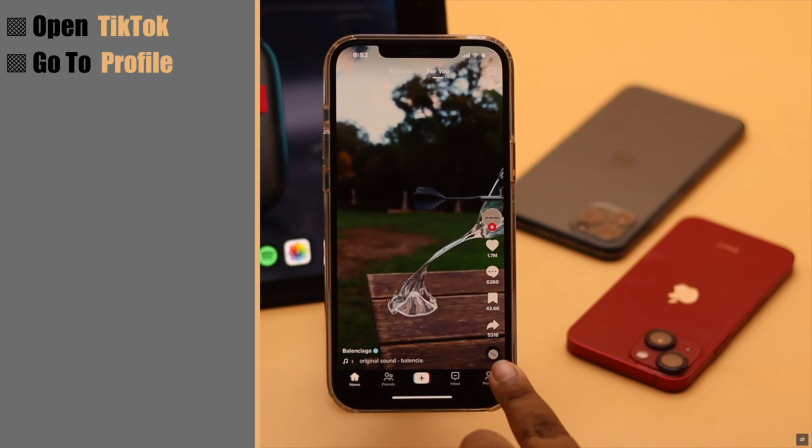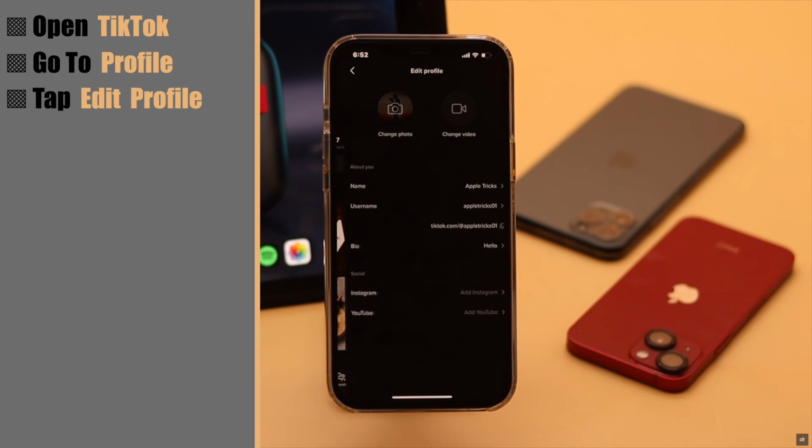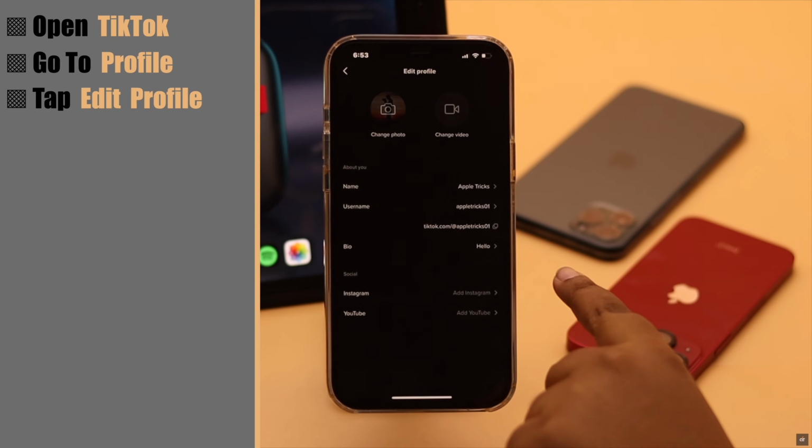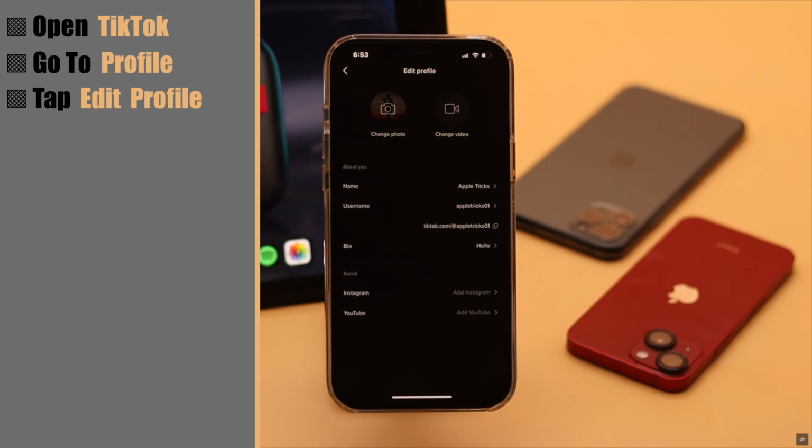Open TikTok, go to your profile, tap Edit Profile. You will see Instagram and YouTube under Social. You can add any one of them as you wish. First, we are adding our Instagram account.